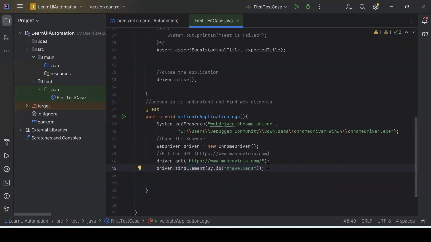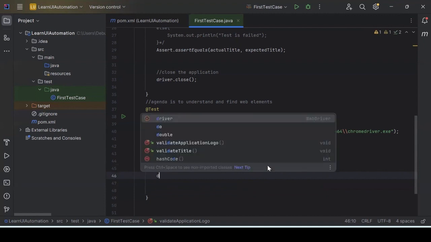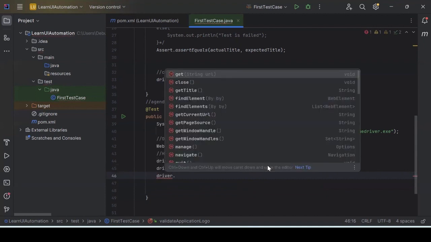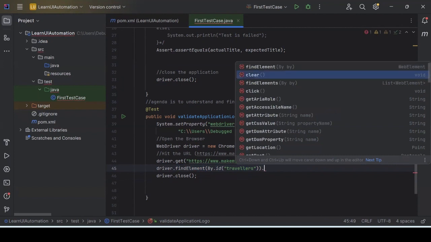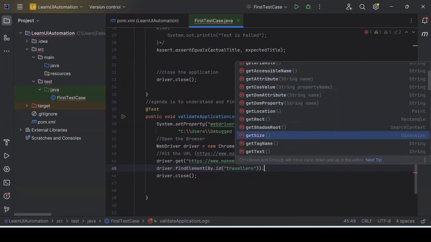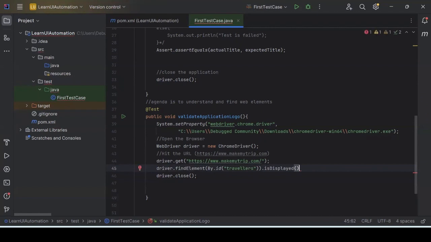If the element is not there, it will throw you an exception. So for now, I will close the browser. If this element is not there, it will throw you an exception. So for this purpose, we have a method which is known as isDisplayed. Okay, and I will close. The WebDriver object will check whether an element with ID travelers is present over the web page or not. If it is not present, it will give you an error. But if it is present, it will pass the code and move to close the driver. Okay, so this is the second test.